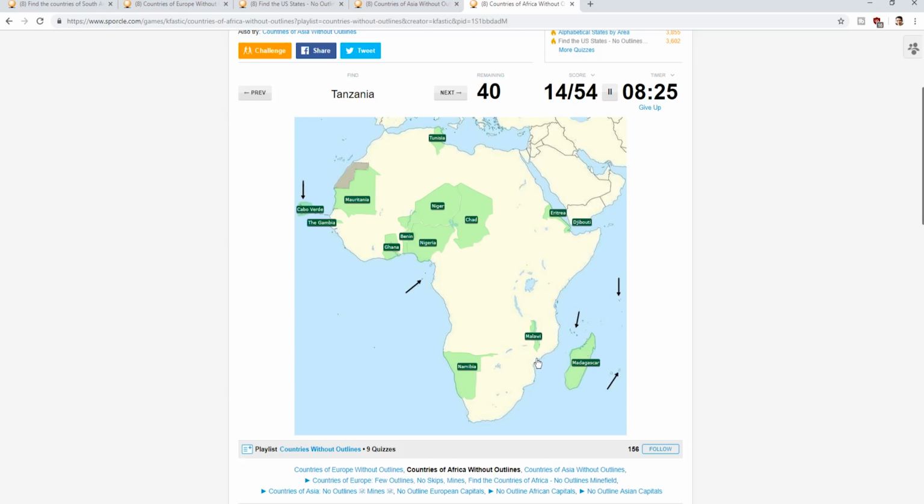Gosh, I'm not remembering these ones as well. I think it is this area-ish. Oh, no, it's not. Okay, Liberia. Zimbabwe is somewhere down here. Libya. Mali is, I think, here. Again, another one that I remember just because it's this little bit here.